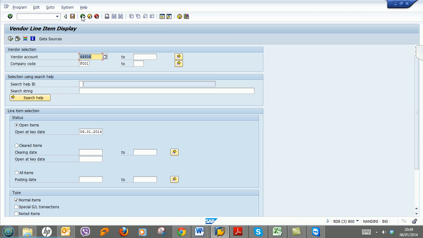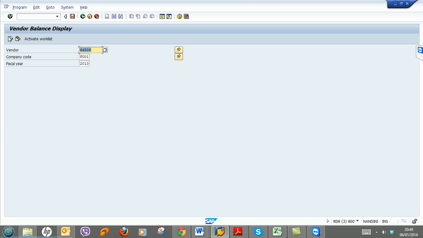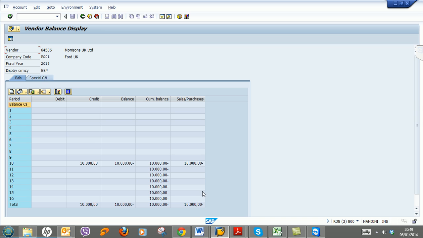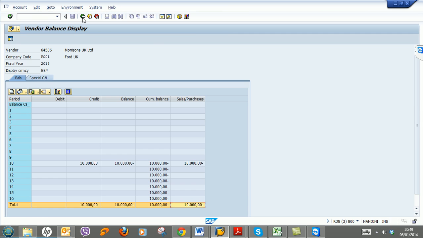And similarly, you can display the balances. Double click on that, execute, and this will show you the balance. Double click on that and you will see what makes the balance. So 19,000 is the only document. Otherwise, if there are more documents, you can see the balance for all the other documents.